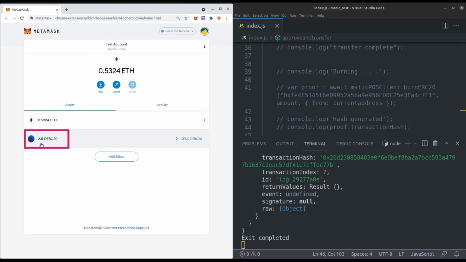We will see the complete process of transferring of this asset and how this works in another video.